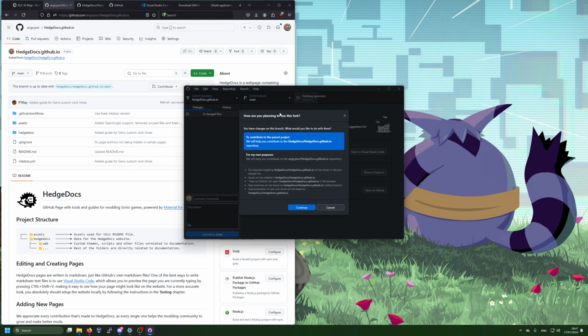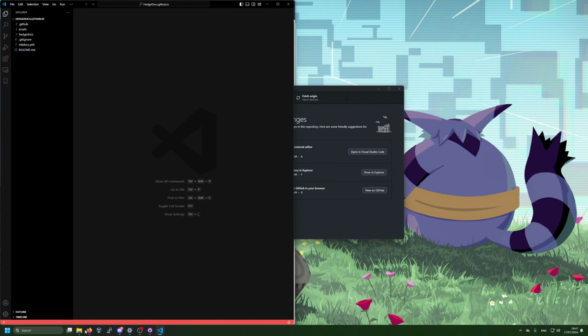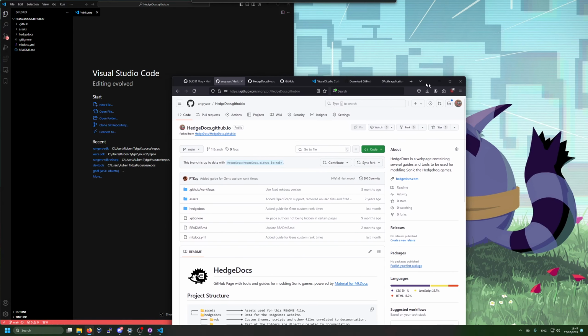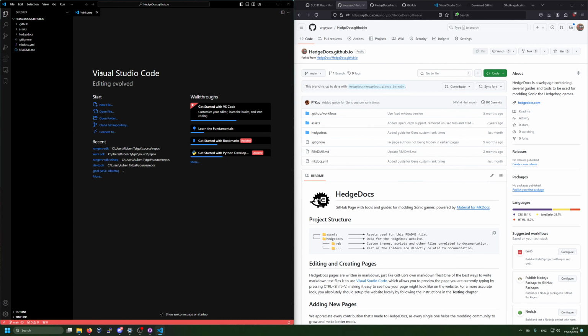How are you planning to use this fork to contribute to the parent project? You can click that. Continue. And now it will say, okay, do you want to open this repository in your external editor? You can click OK, open Visual Studio Code. I'm gonna put this on the right side because I prefer it that way. Okay. Visual Studio might ask you if you trust this directory. Just click yes. Of course you trust it.